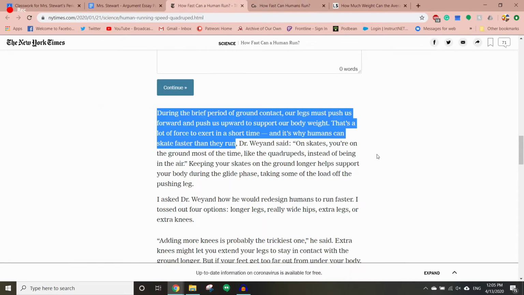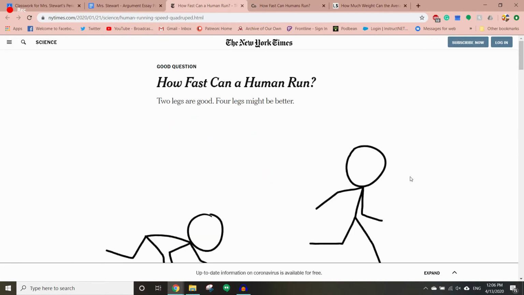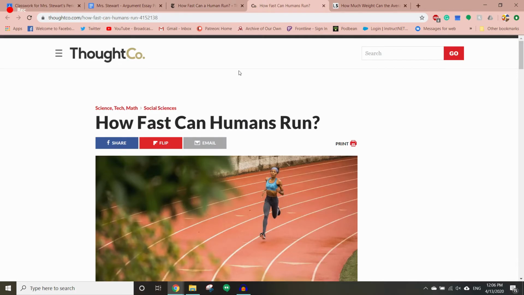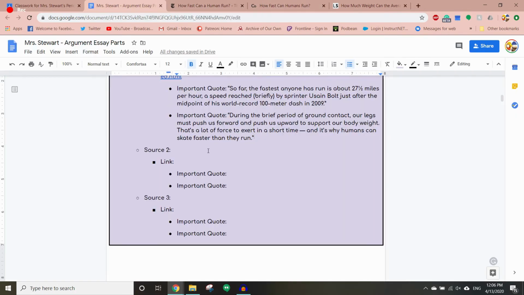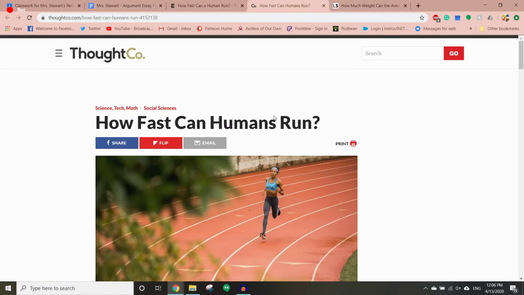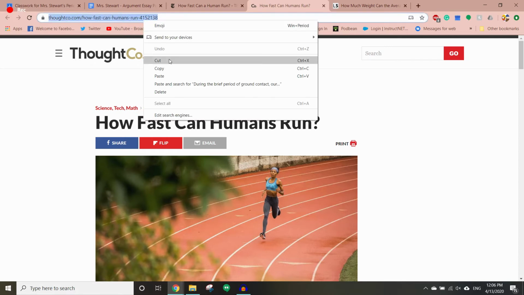So these two, maybe I wasn't super smart in picking them because their titles are very similar, but they had the best information, I think. So how fast can humans run? Question mark. See how I put these in quotes too? Article titles are always in quotes. Book titles are always italicized. So that's where the letters are all slanty, right?